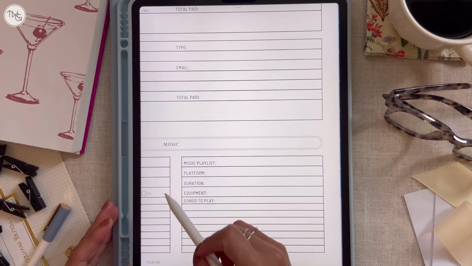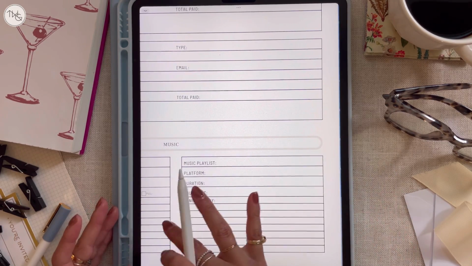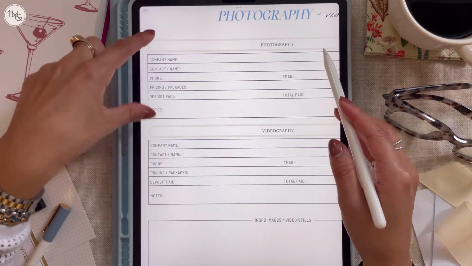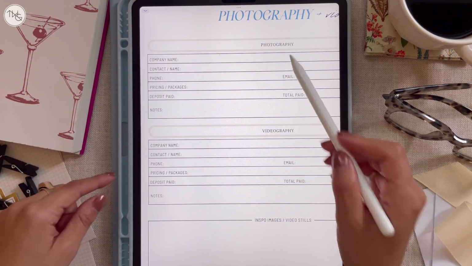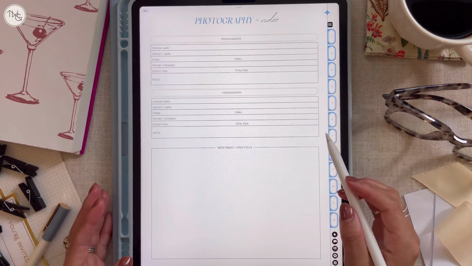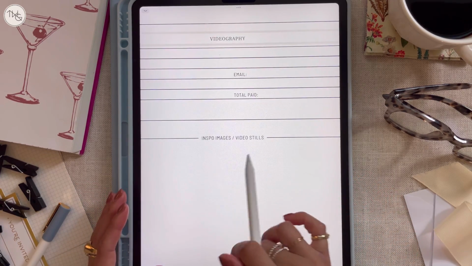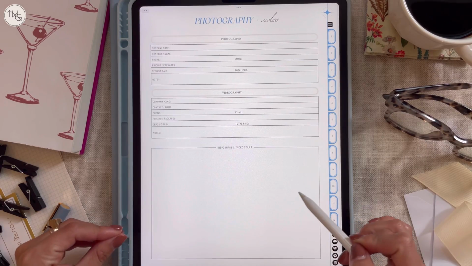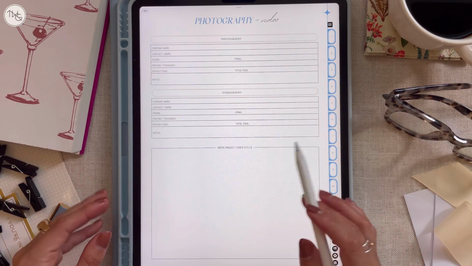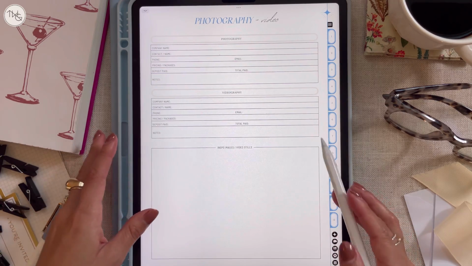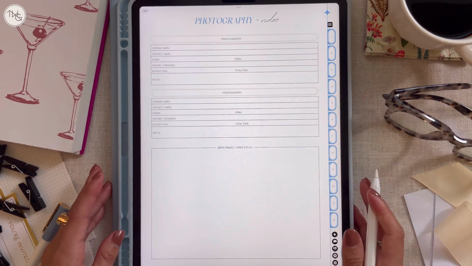So in case you want to do like a Spotify playlist, you can make note of that here. Next up, we have photography and video. You can input all of the information for a photographer or videographer. I also wanted to make sure I included a spot for inspiration images or video stills on this page. This is a great spot to put in any inspo photos or pose examples or anything that you want to reference when it comes to the photography or the videography of the event.